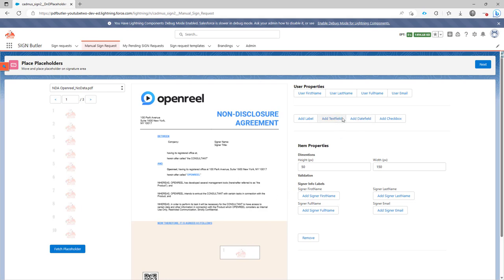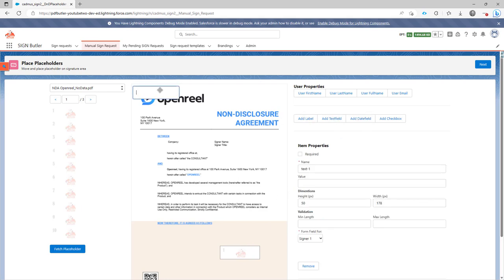And then I can say, well, I'm going to add a text field. The text field is to fill in his company name, for instance. Just double click it, and then you can easily resize. Double click it again, and then you can go again for repositioning it. Add another text field, for instance, for the signer name. Double click it, and then we can, of course, just resize it as required.